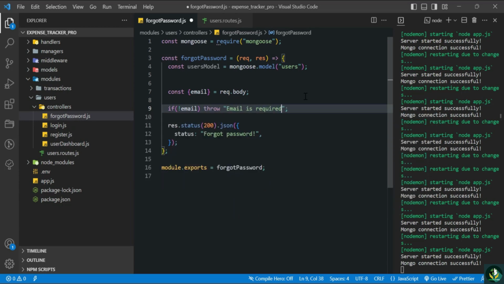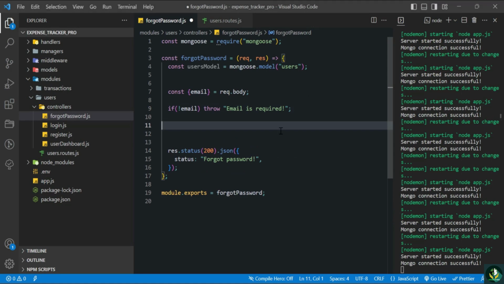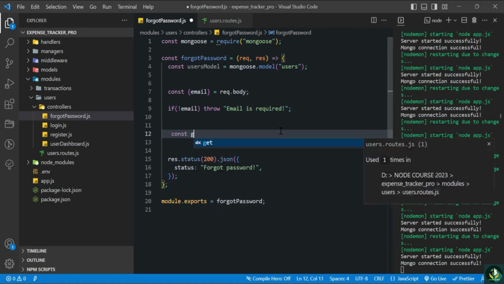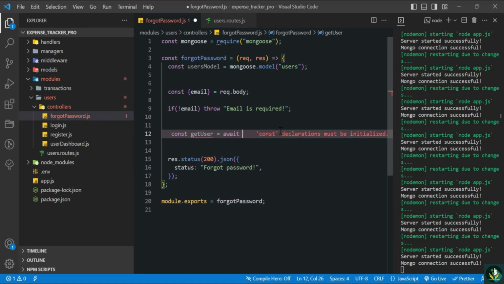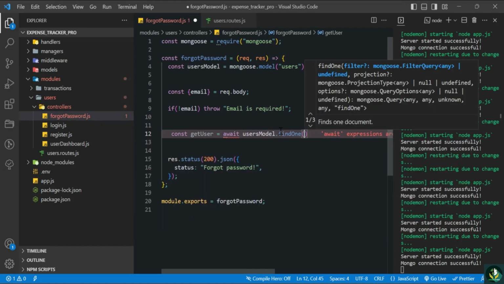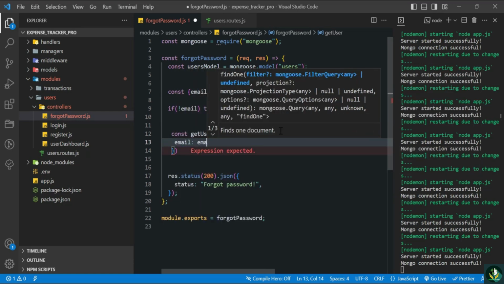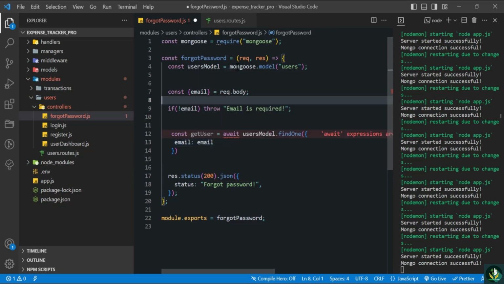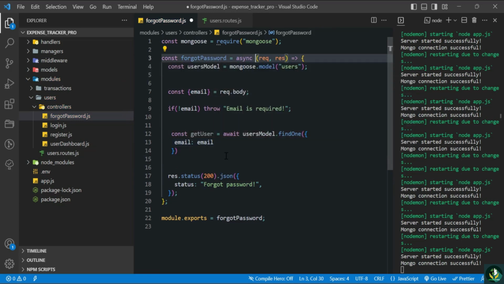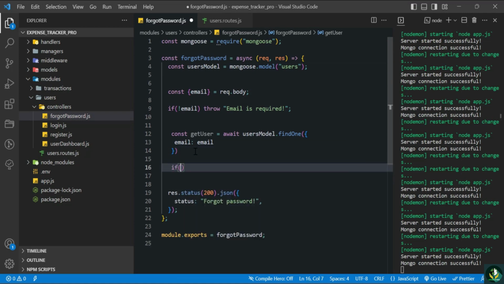email is required, right? And now we need to check if the user exists in our database. So const getUser equals await, and then usersModel.findOne, and then inside of it we'll be writing our condition: email matches the email that is entered by the user, right? And this will be async. And then if there is no user, then we'll throw an exception: this email does not exist in the system, right?